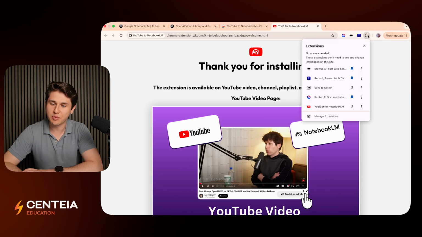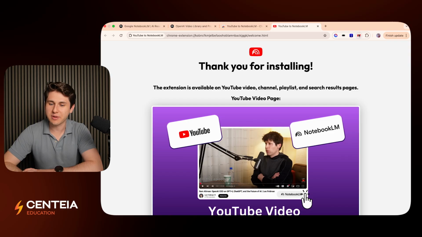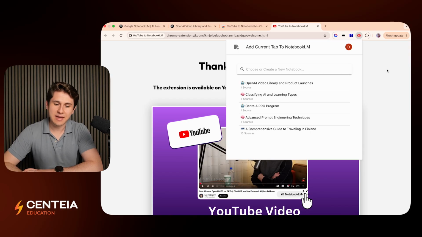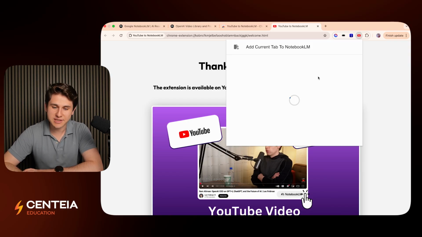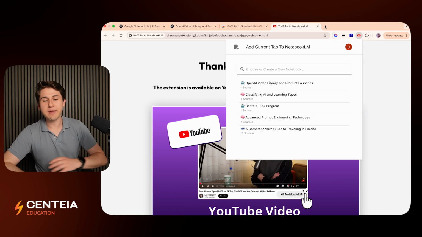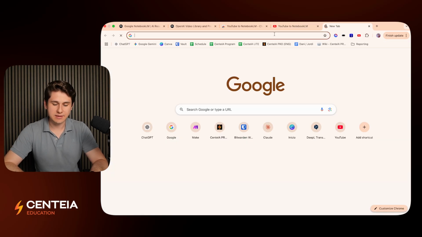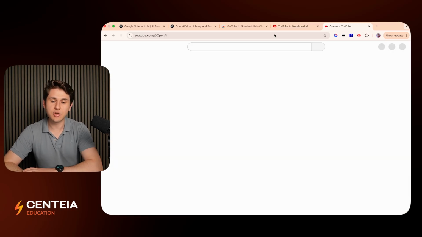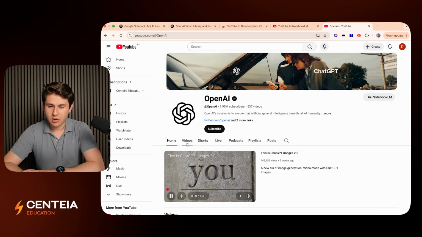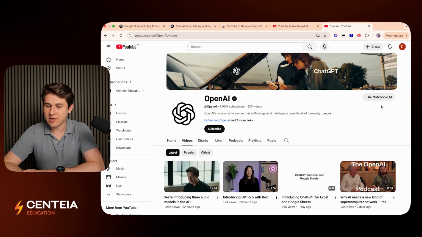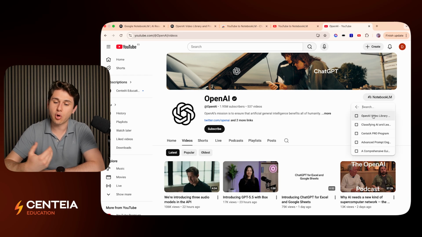It usually goes into this section right here, and you can pin it if you want so that you can have it visible. Here it is. Okay, and there we go. We can see all of our notebooks are right here. So if I now open YouTube, for instance, let's paste again OpenAI's YouTube channel. Okay, what I could do, and you can see this right here, I now have this little button up here which says NotebookLM. If I click on it, we can either create a new notebook using this channel, or we can use an already existing notebook.